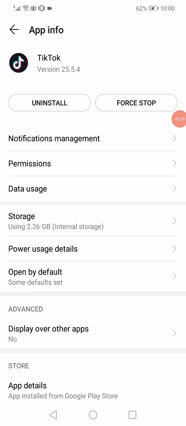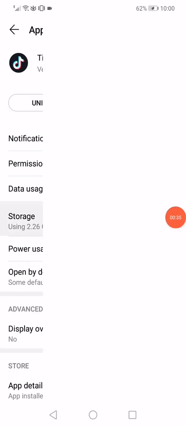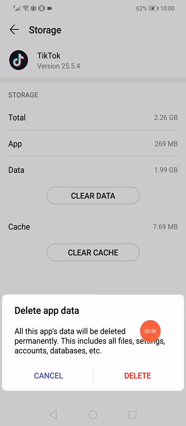After you click on the force stop, now all what you want to do is go into the data usage and then make sure to enable all those options and disable one only option, which is background data like this. After that, go back and click on the storage, click on clear data and then click on delete.